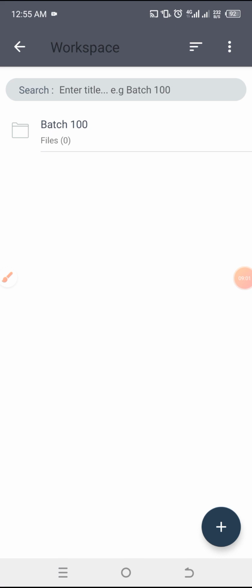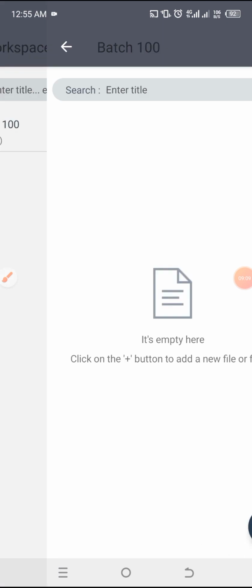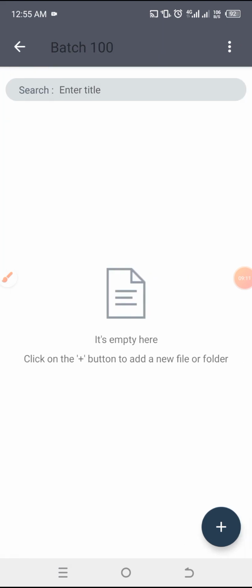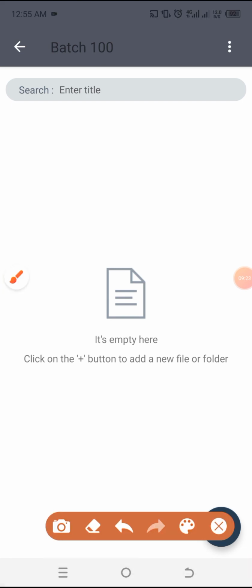So to do that, we'll be clicking on this folder. This folder called batch 100. So I'll click on it. So now you'll notice that right here, if you look up at the top of the screen, you will see the name of the folder we just created being displayed there. Can you see that? Batch 100. It's over here at the top.